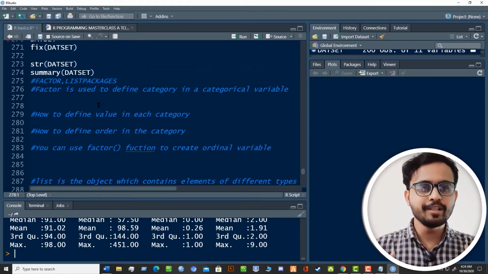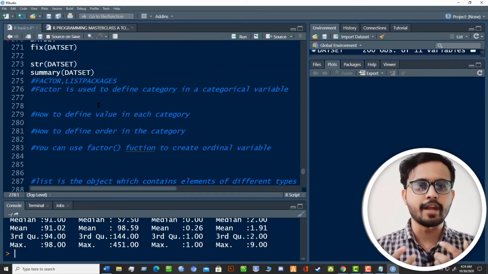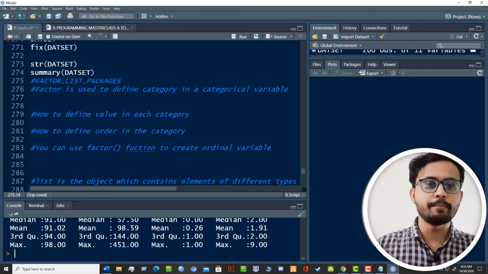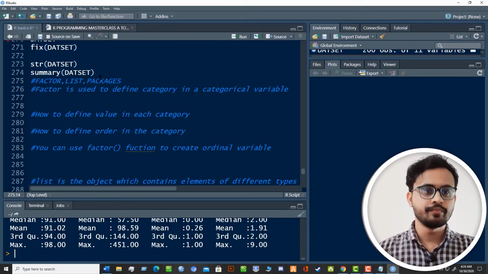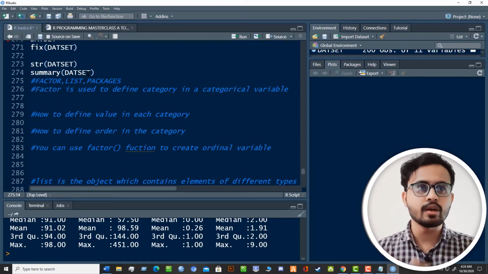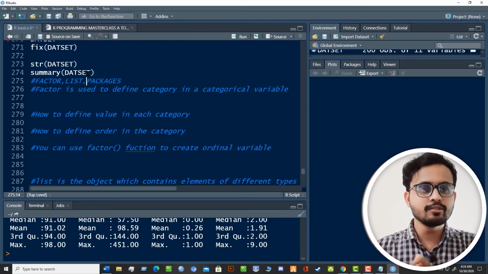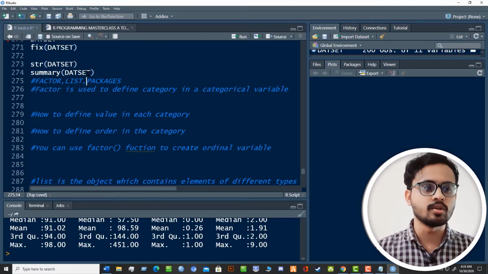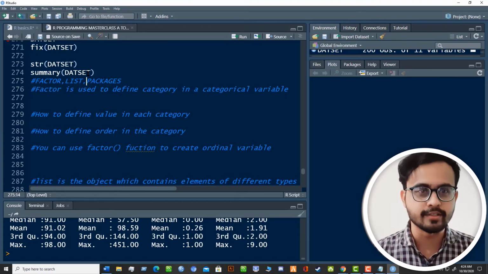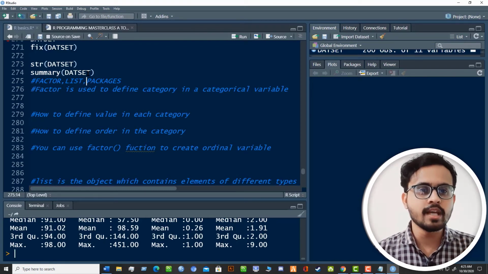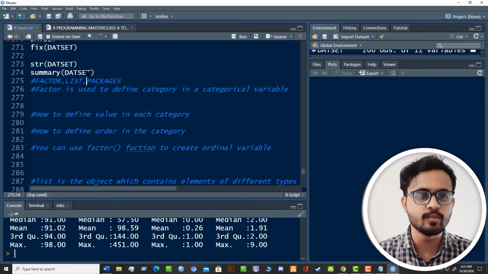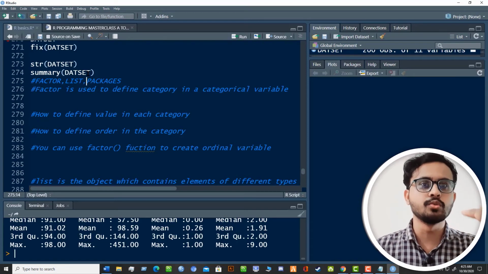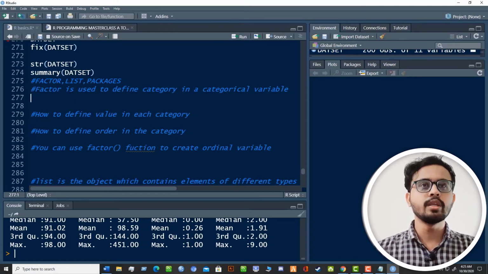Okay, so now let us show you another topic named factor and list, and later on we'll also provide you some basic idea about the packages. Okay, so what is factor? Factor is used to define category in a categorical variable. Like previously we mentioned the gender, which has two categories, male, female. Now if you check the class or the type of the variable, it will come out as character. Okay, so factor will tell RStudio that it is a categorical variable and these are the categories. And even if you have an ordinal variable, you need to mention the rank, you can also do that. Okay, so let me show you how you can use the factor.